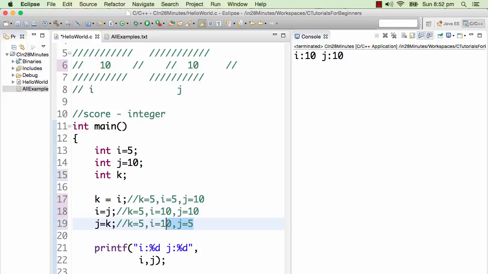So now the values of i and j are swapped. Earlier i had a value of 5 and j had a value of 10. Now i has a value of 10 and j has a value of 5. When I run this program now, it swaps the values: i is 10 and j is 5. And we were able to swap the values of i and j.